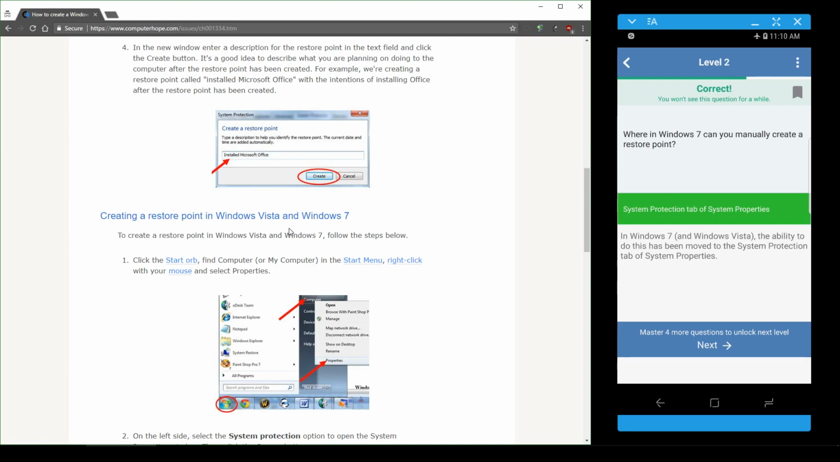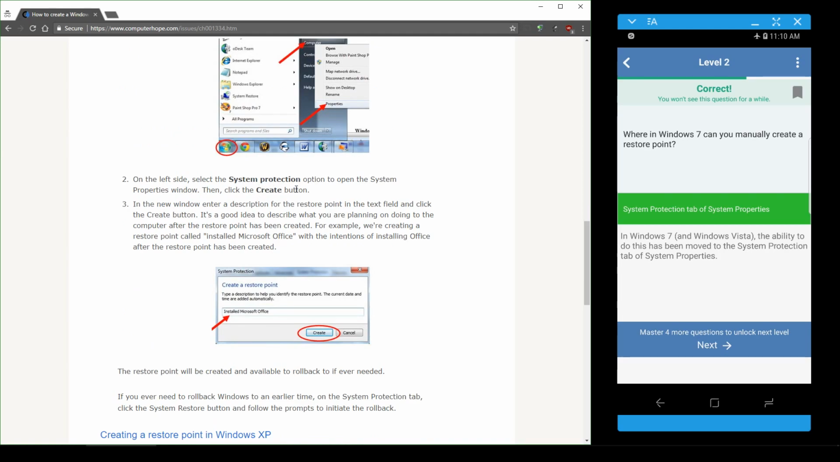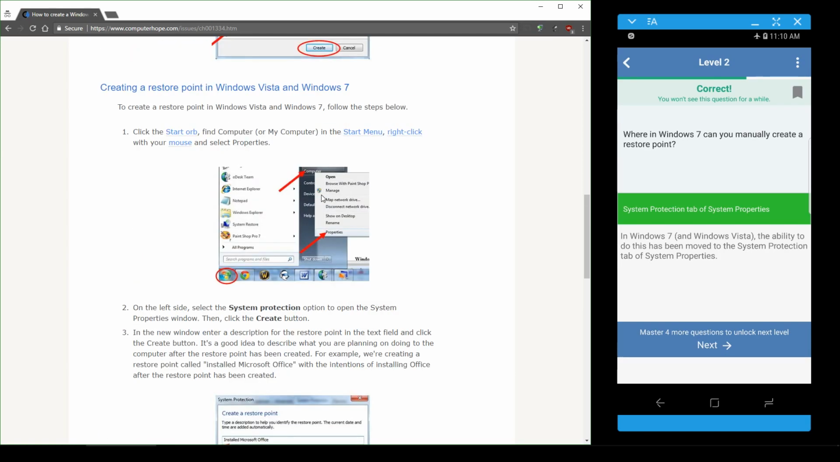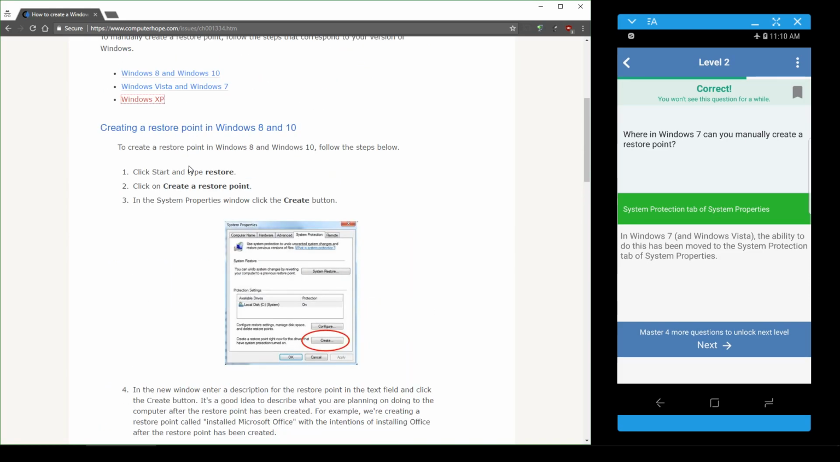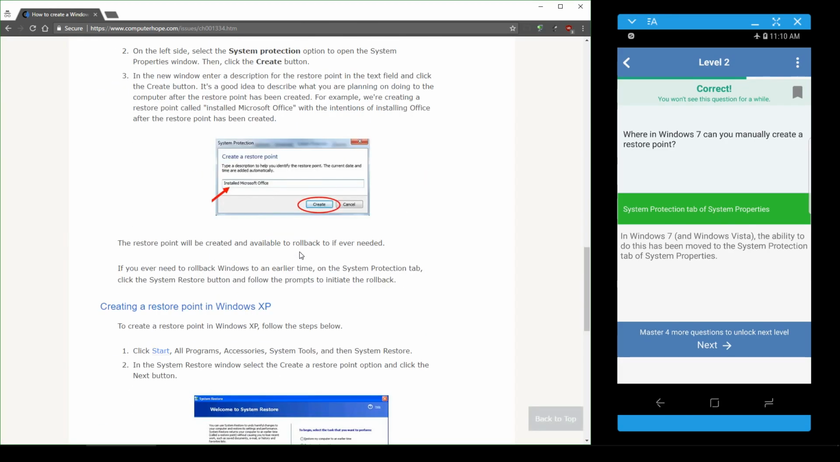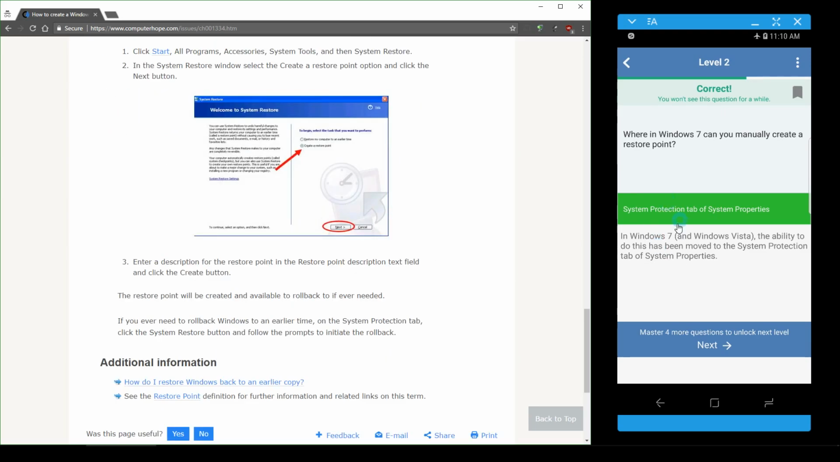So, in Windows Vista and 7, system protection. Yeah, because then you go into system properties. Type start and then restore. It's still in system properties and system protection. And then in Windows XP, start, all programs, accessories, system tools, system restore. So the other option we were getting stuck on, that one was for XP. So system protection tab of system properties.